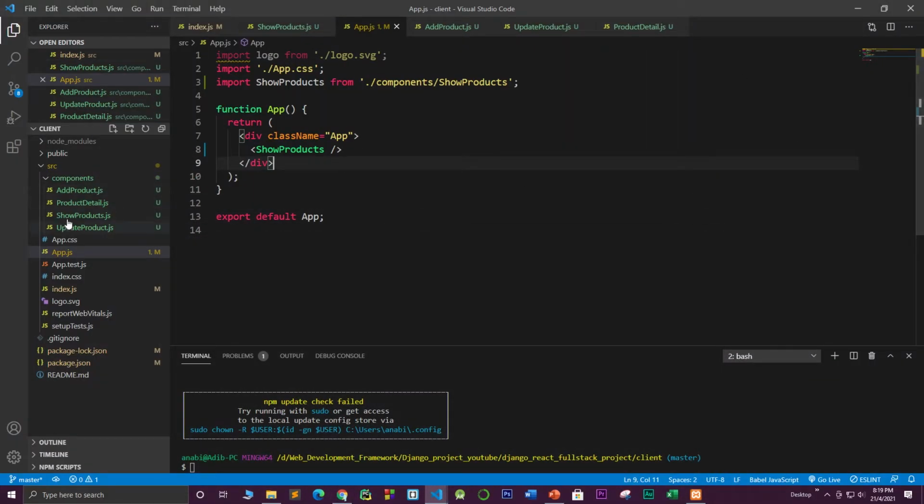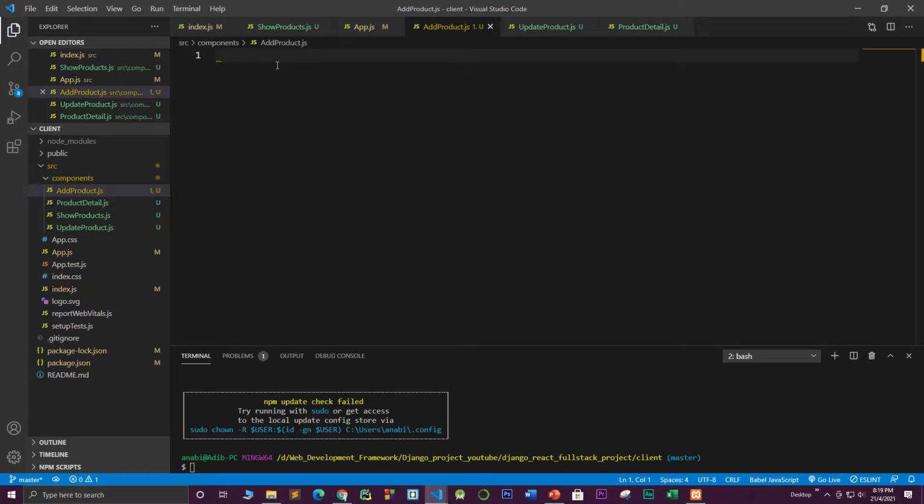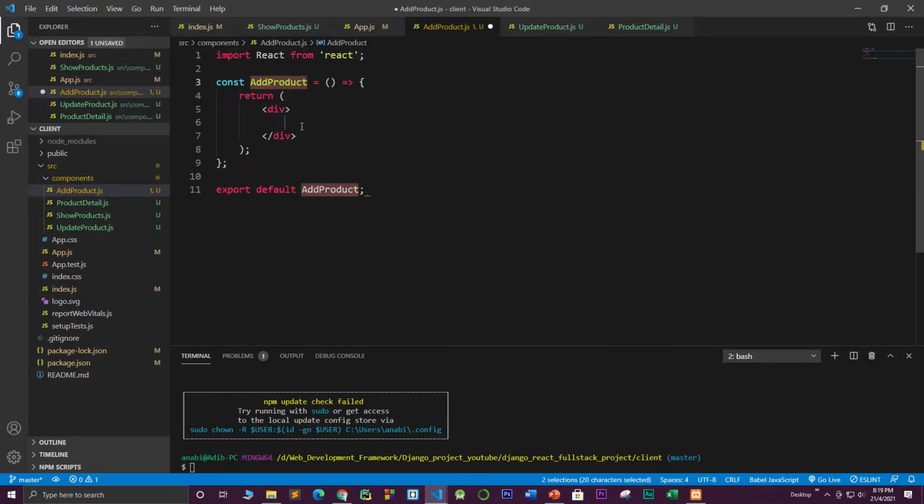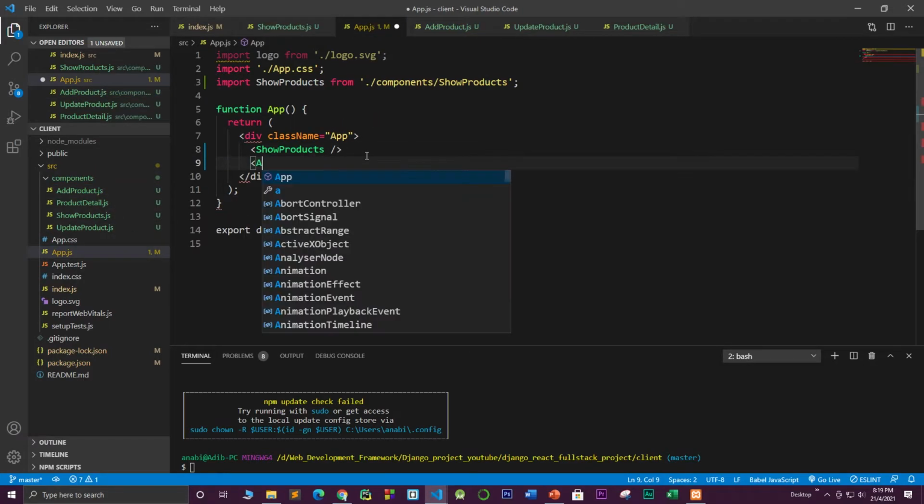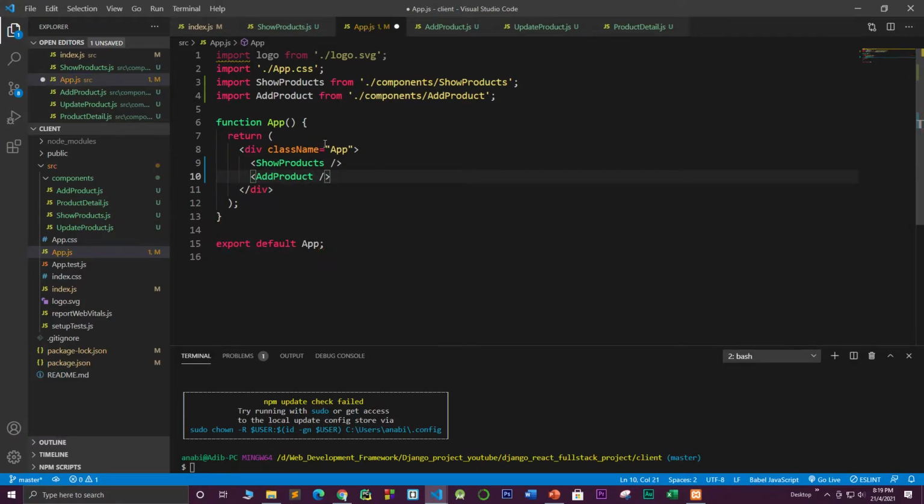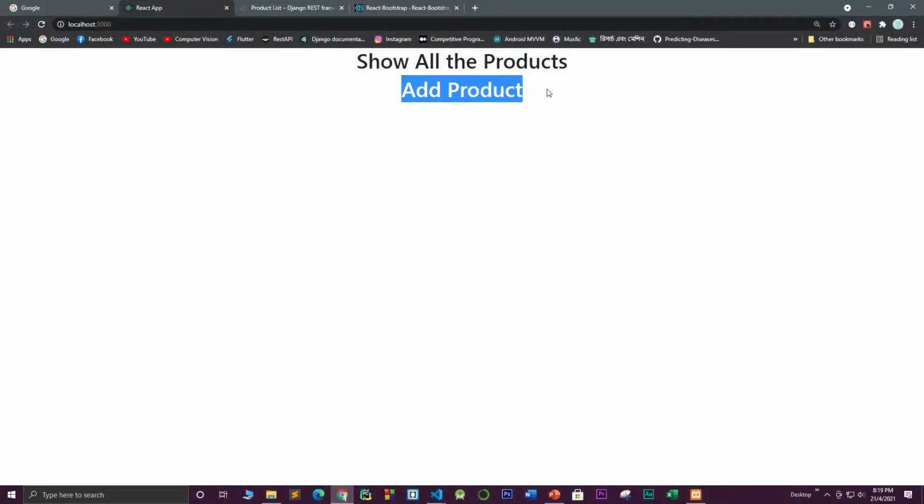And if you go to the add product page, create a similar function and give it the name AddProduct. You need to save it and go to the app.js file, and here you write AddProduct. It will import the AddProduct component from components/addproduct. Now it will show two things: add product and show all the products. So these are the simple components, each individual component that we're going to work on.